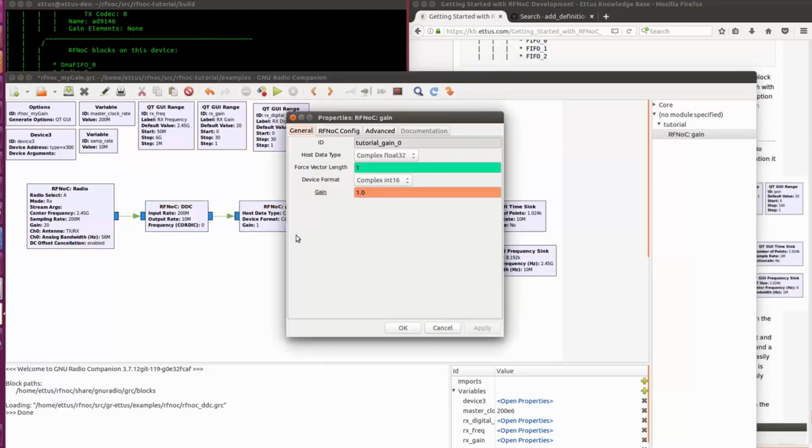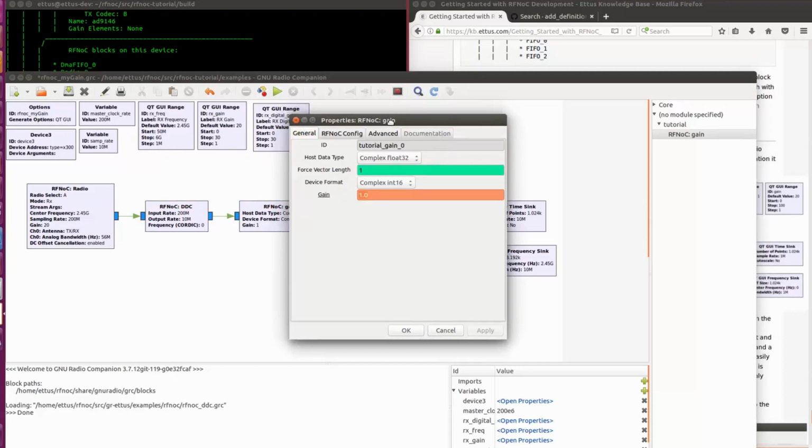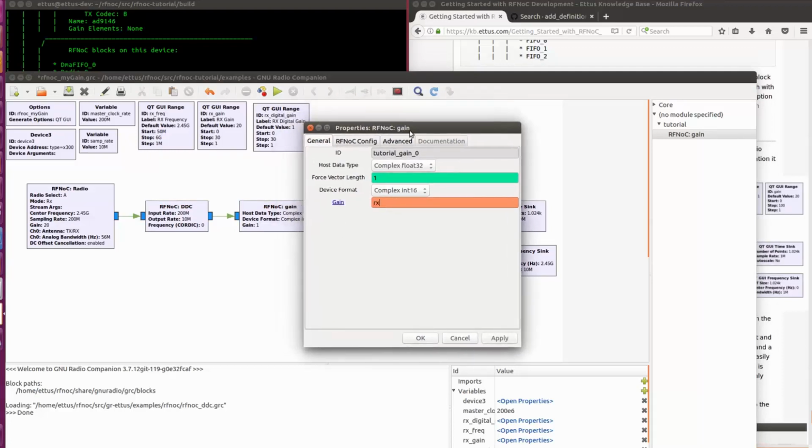Okay, and put our variable in here. What was it? RX, that's right, RX digital underscore gain. Okay.